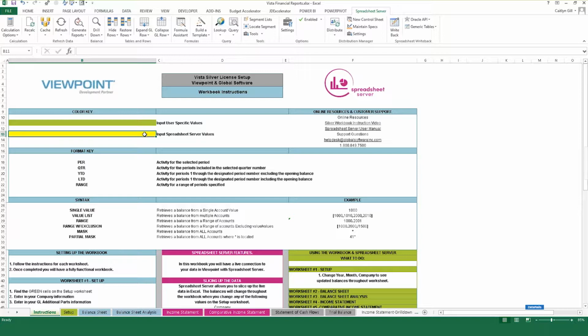So this is the first point of contact on the instructions tab. This is where you need to enter your data. So obviously when we install your Spreadsheet Server licenses and give you these workbooks, we don't know your chart of accounts. We don't know all of your account numbers. So you do have to do a little bit of work here. It's not painful, I promise. You're just basically entering your account numbers into these green and yellow cells. And when you do that, your workbooks are going to light up with live data, just like a Christmas tree.